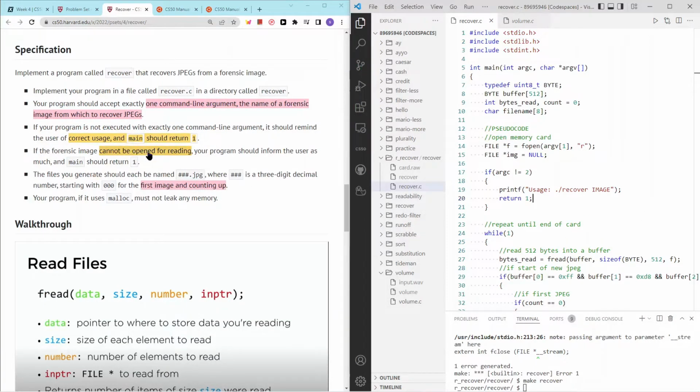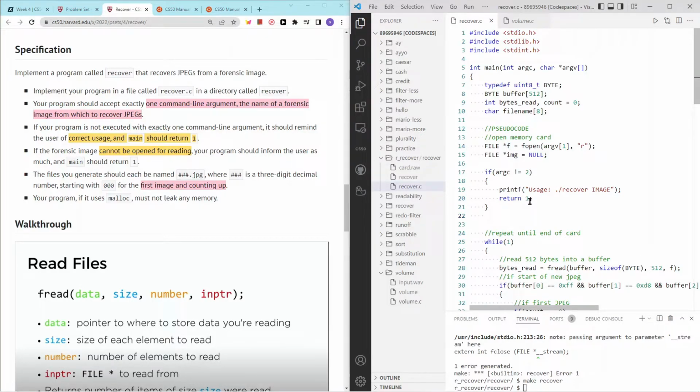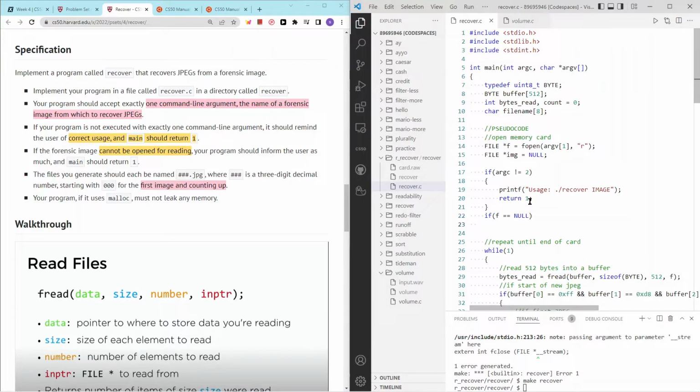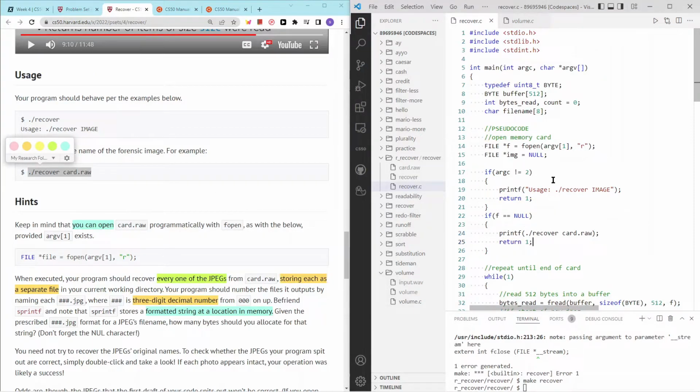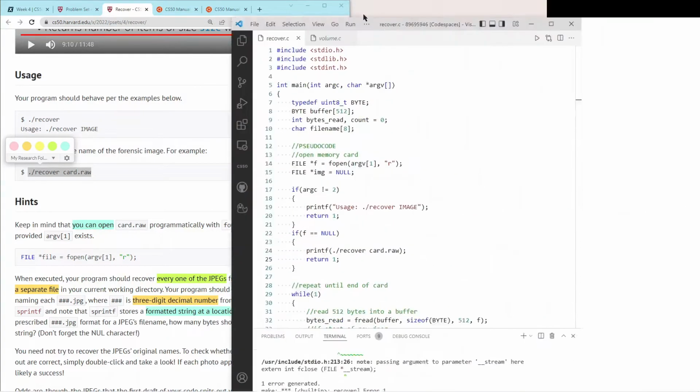and then we return 1. If the forensic image cannot be opened for reading, your program should inform the user as such. I'm pretty sure they meant as such. Okay, never mind. And main should return 1. Okay, so if it cannot open, it means it's null. The pointer is null. So we can just do if f equals null, then return 1. And I think we are done.